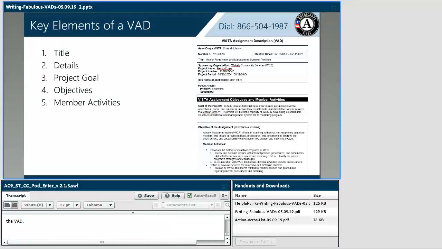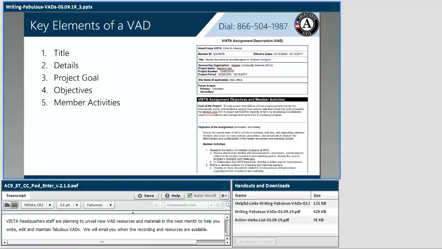We're going to use a sample VAD for the basis of our examples in this session. The organization in the example is called the Waukita Community Services, or WCS. They run a youth mentoring program. Please note that the sample VAD currently available on the VISTA campus will be updated soon with the updated VAD template, and all the resources we share will be posted with the recording after the session. In addition, VISTA headquarters staff are planning to unveil new VAD resources and materials in the next month to help you write, edit, and maintain fabulous VADs. We will email you when the recording and resources are available.